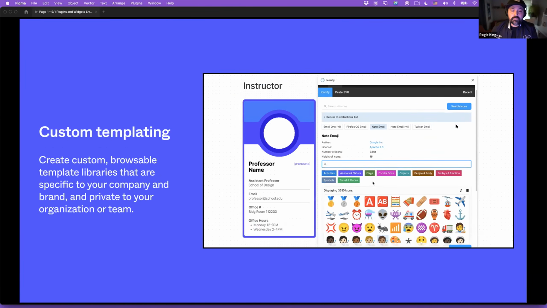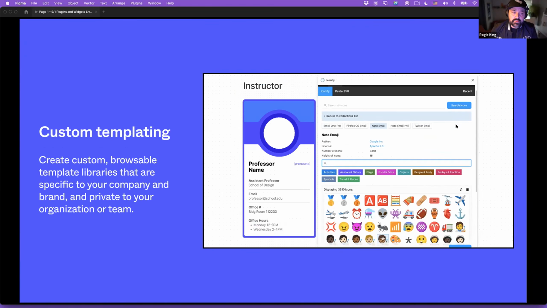And last, we have custom templating. So we can create custom browsable template libraries that are specific to your company and brand and private to your organization or team. In this example, we can see Iconify. We're actually able to bring in different assets into our jam sessions. Now, these are just icons here, but we can think about this and extend it a lot further. So we could bring in brand library assets if we'd like to, or any sort of things that we'd like to put into FigJam and empower it with this plugin.